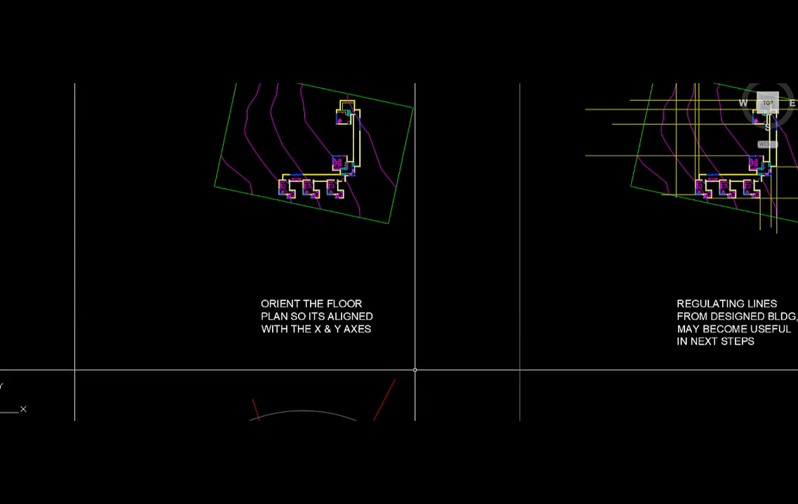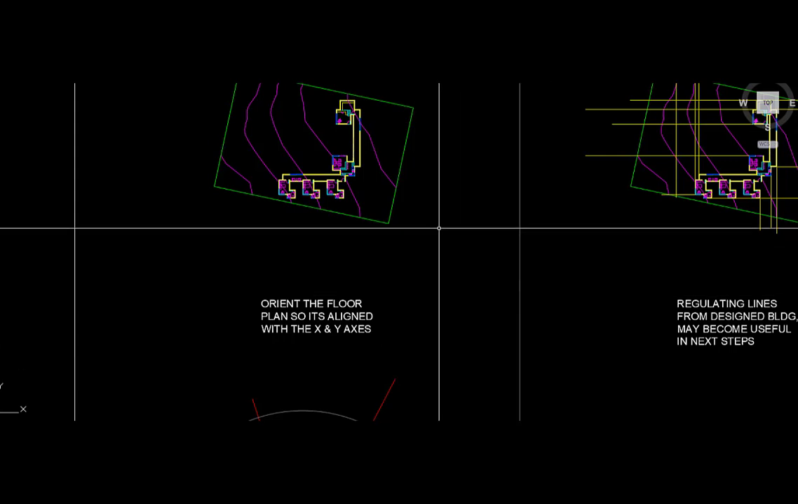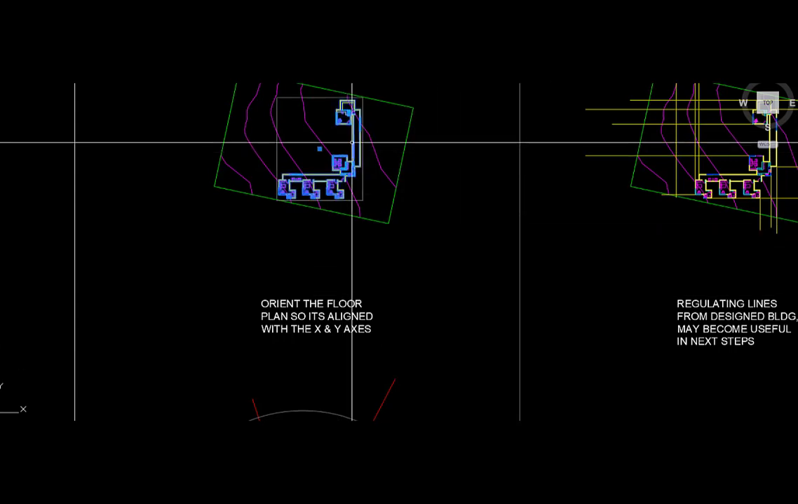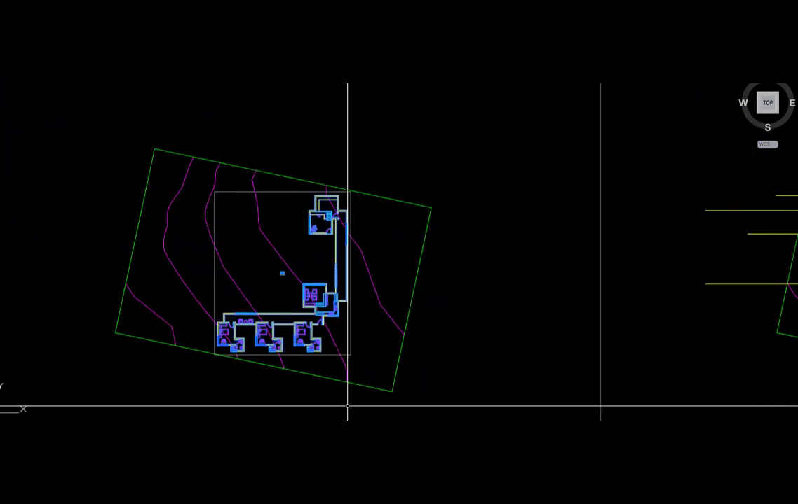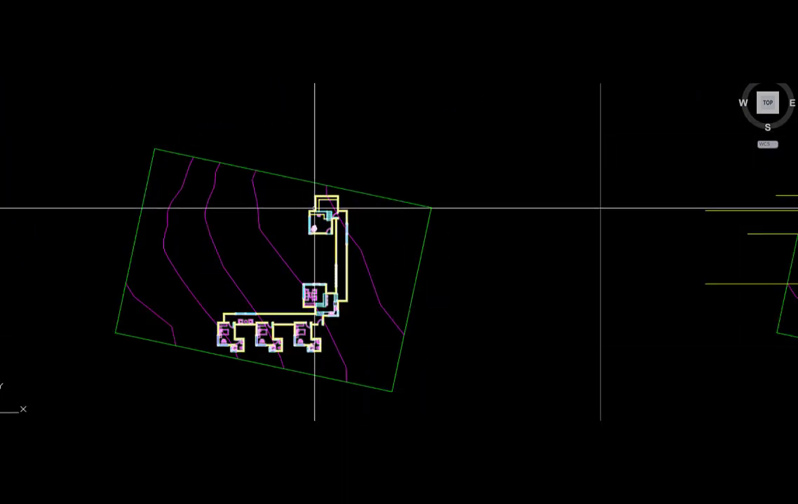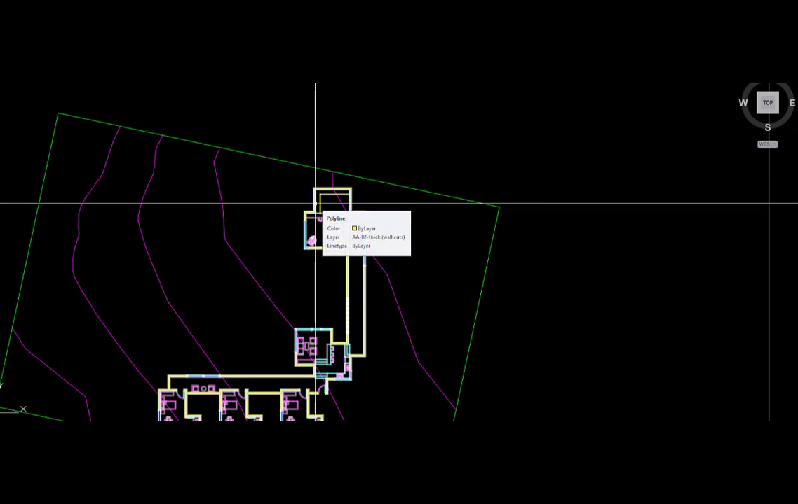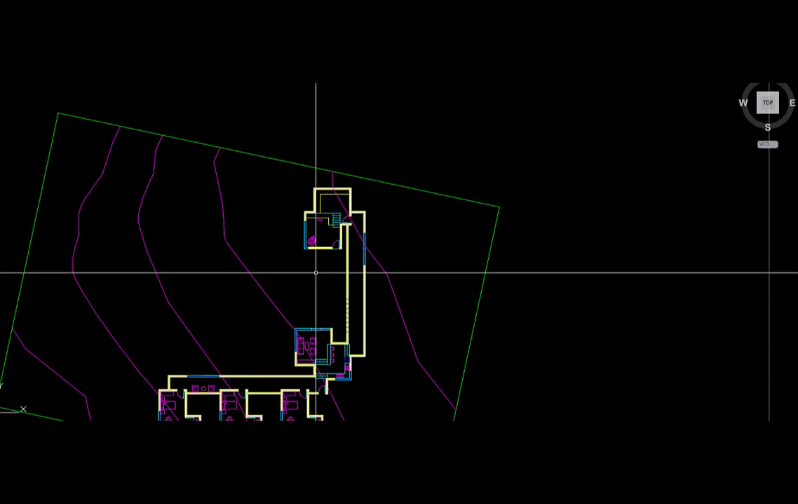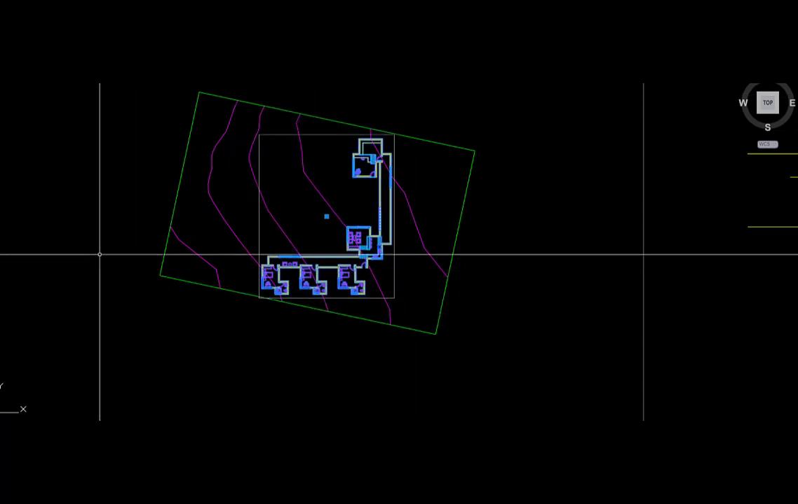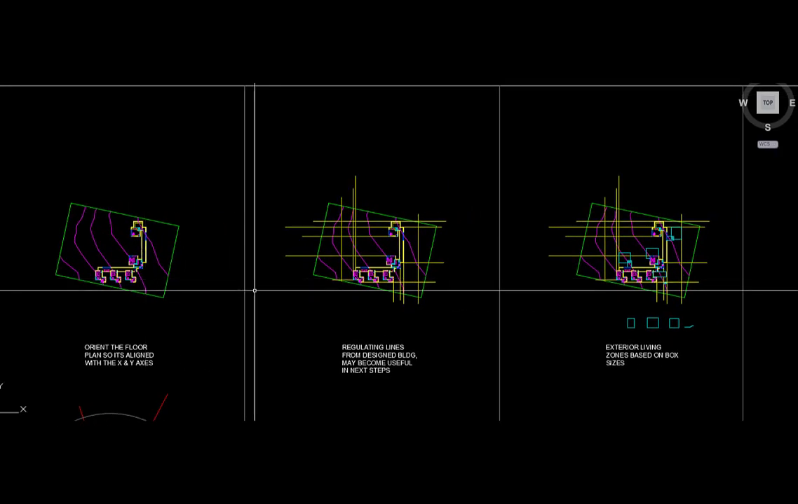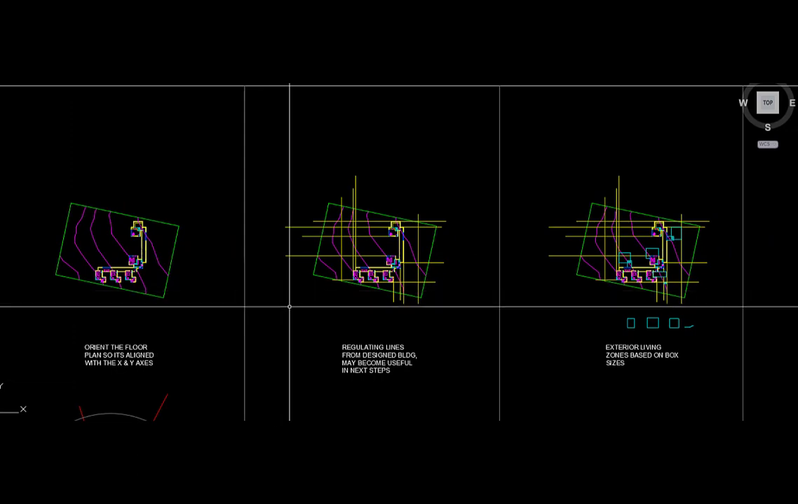So this is basically orienting the floor plan so it's aligned with the X and Y axis to start with. And we went ahead and grouped the entire floor plan, because the floor plan was originally drawn with just walls by themselves, furniture by themselves. Just went ahead and grabbed the entire floor plan and grouped it so that you can move it as a unit if we need to.